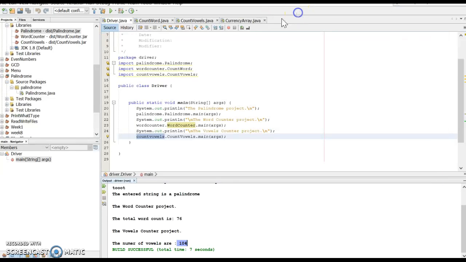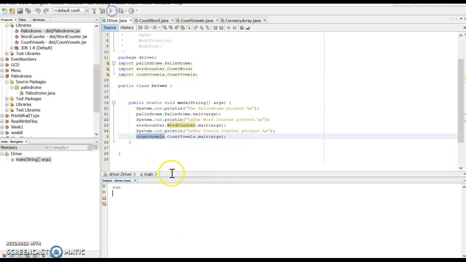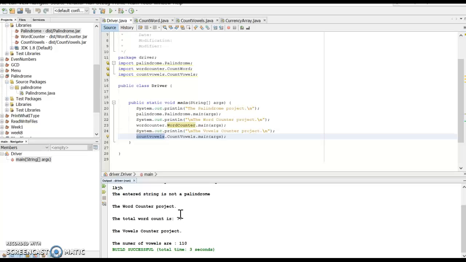Save, and let's run it again. Now let's enter something that is not a palindrome. The string is not a palindrome. The word counter added more words, and it added more vowels, so it's working correctly.